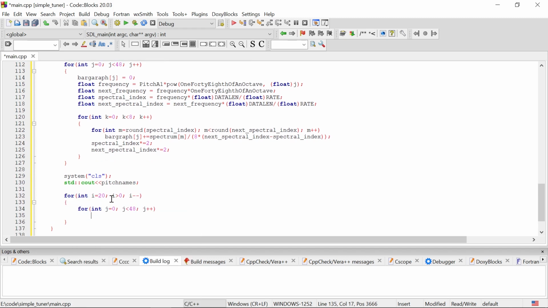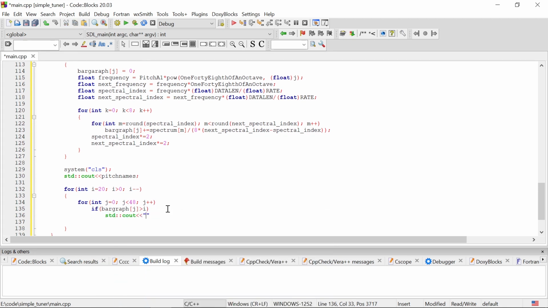So what I'm doing here is iterating downward through the rows, because obviously this is going to be printed top down. That's how consoles print. And I'm iterating left to right through the columns. And for each point, if the value of the bar graph at this point is greater than the current index, the current row, then print an equal to sign. And this is how you get solid bars with equal to signs in vertical columns, filling each vertical column.